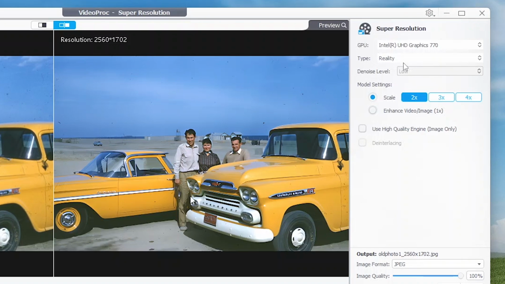Here in the type, you can choose between reality and anime. When you choose reality type, the denoise level option below won't be activated. If you choose anime type, the denoise level option is activated.